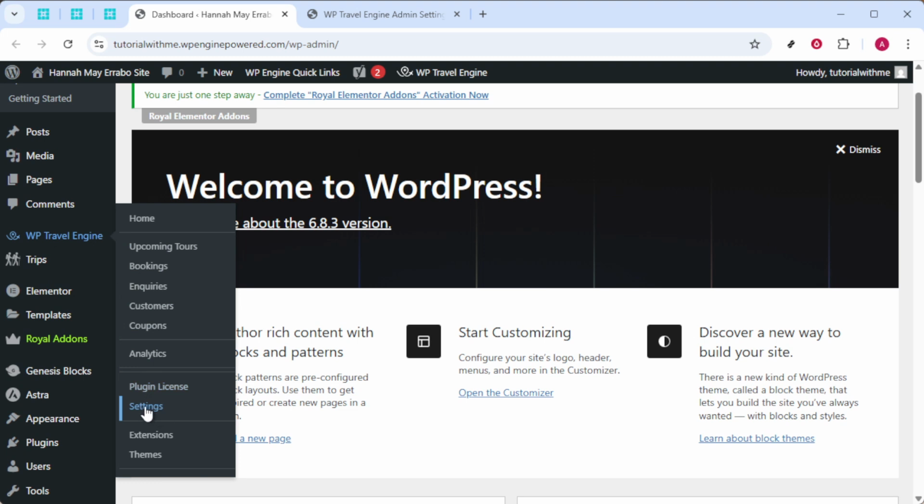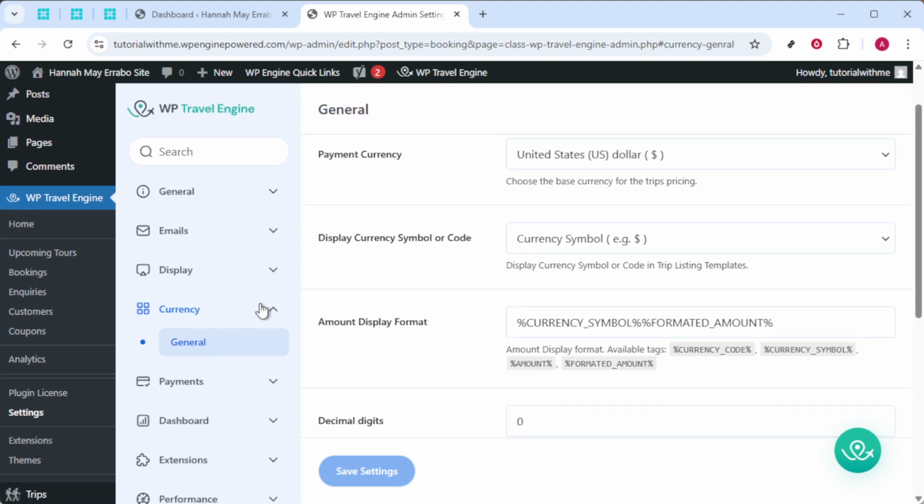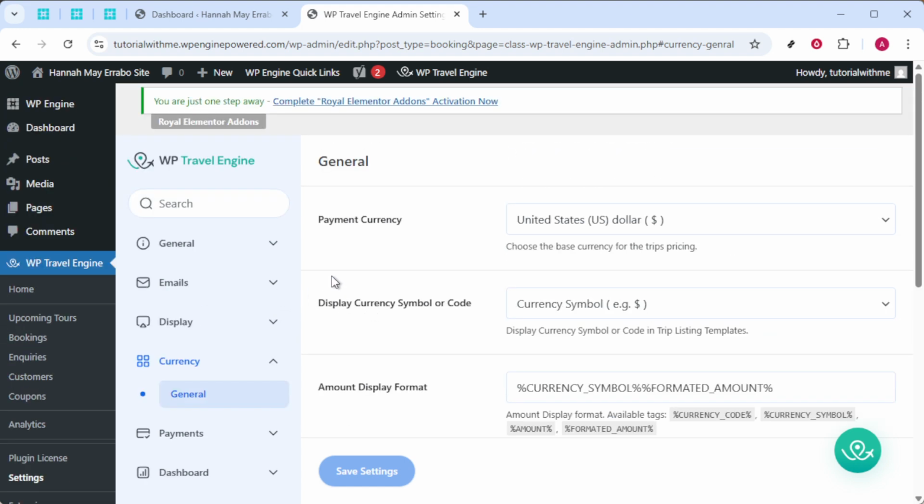Now that you're in the settings, you'll want to click on the General tab. It's usually one of the first tabs you'll see, and it contains the basic settings for your WP Travel Engine. In this section, you can find options related to general configurations, including the currency settings. Within the general settings, you will see an option labeled Currency. This is the part we're particularly interested in.